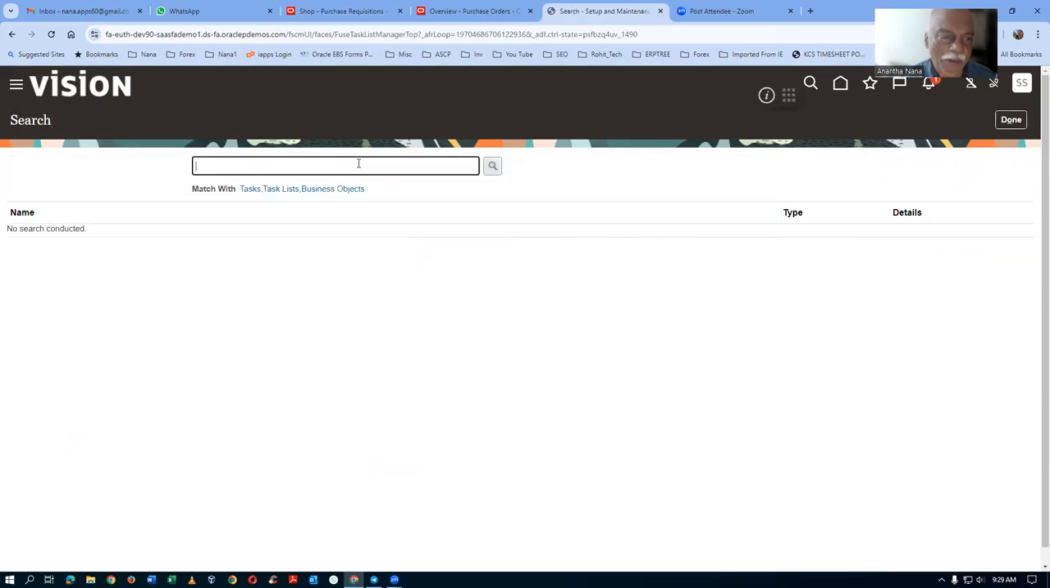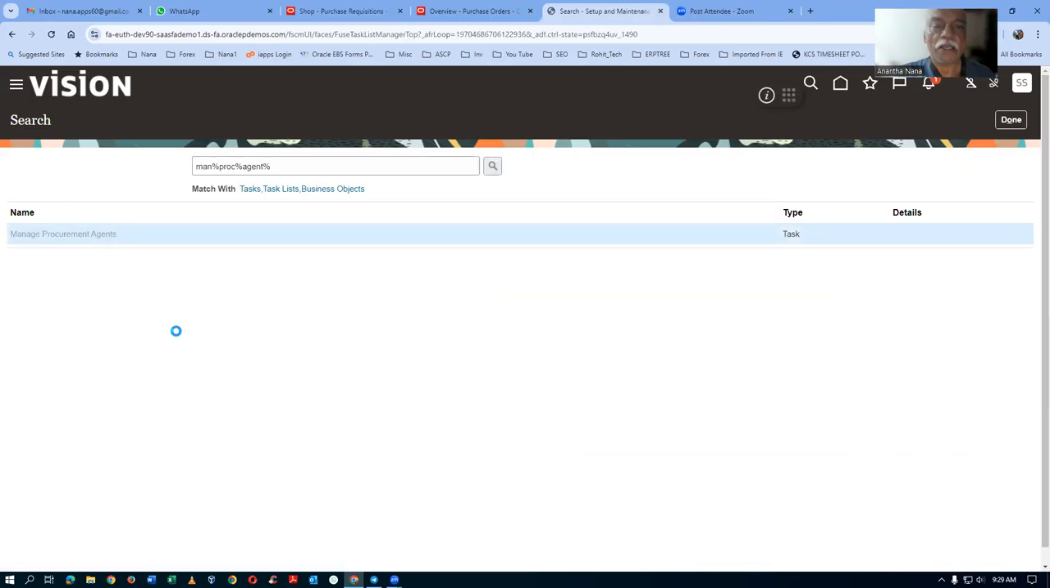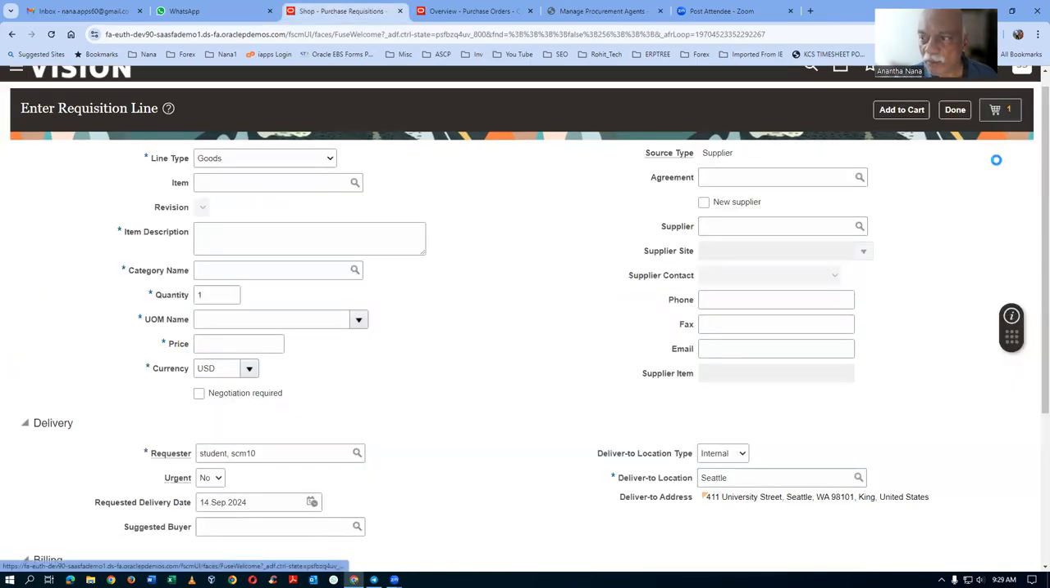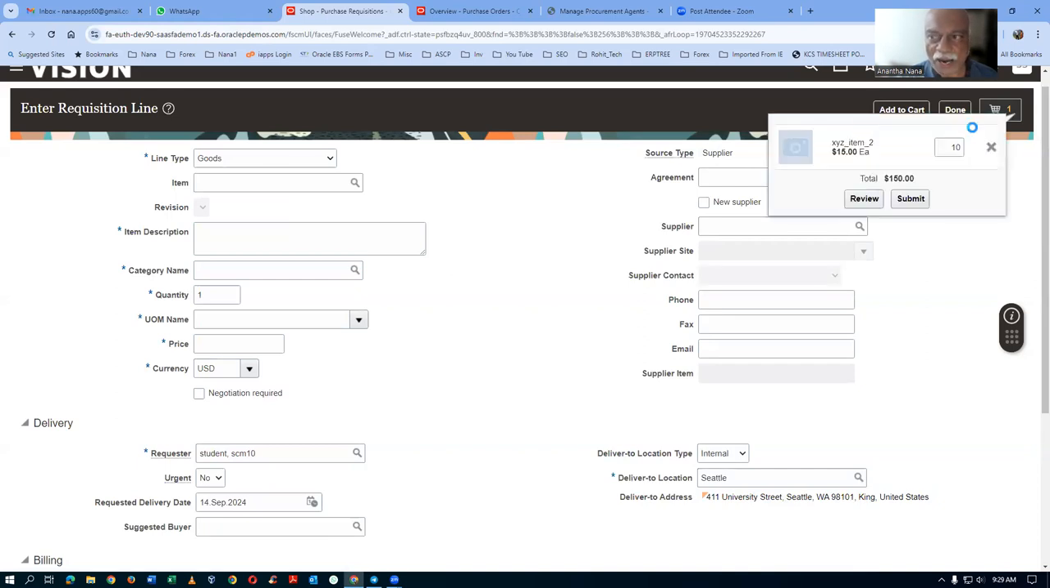Search and then go to the manage procurement agent. Only procurement agents are eligible for creating a purchase order actually. I click on this. I will now choose the US 1 business unit. I added. Click on it. I will now go to the review. And click on review. Review will automatically, even when you add to cart itself, we have seen that it is now creating a requisition actually.